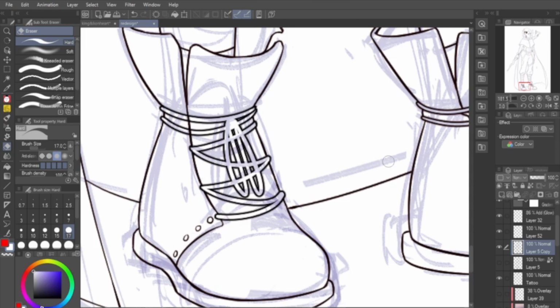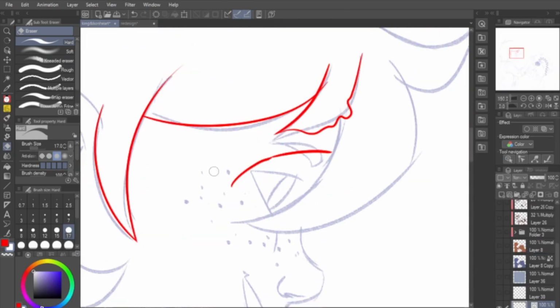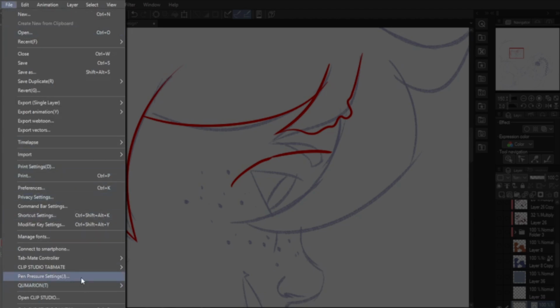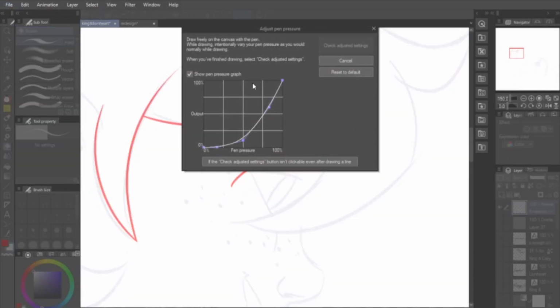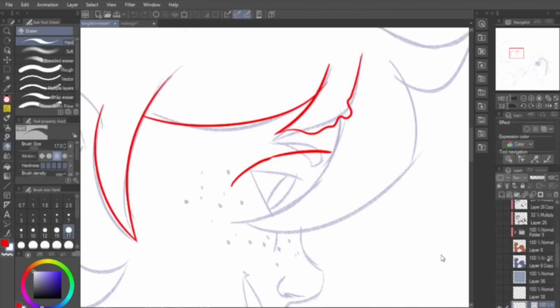The last tips I'll share have to do with your Clip Studio Paint settings. First, play around with pen pressure. If you go to the file menu on the upper left of the screen, you can find your pen pressure settings. It will open this window called Adjust Pen Pressure. Here, you can follow the instructions on screen to draw freely on the canvas, varying how much pressure you put in your pen as you would normally when drawing. And Clip Studio will automatically adjust this graph here for you. It's really important to do this when you first start using Clip Studio. You can also manually adjust the graph to your liking by using the points. But I personally like the automatic adjustments.